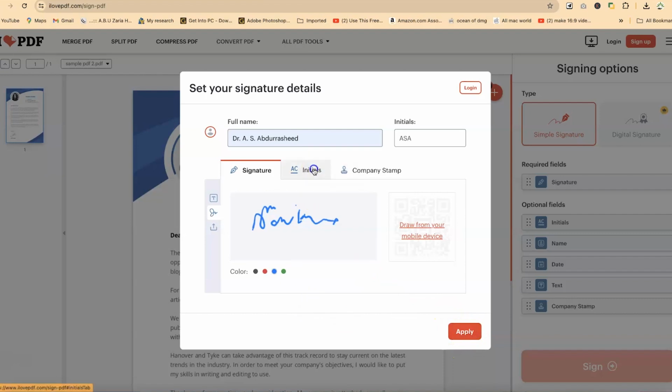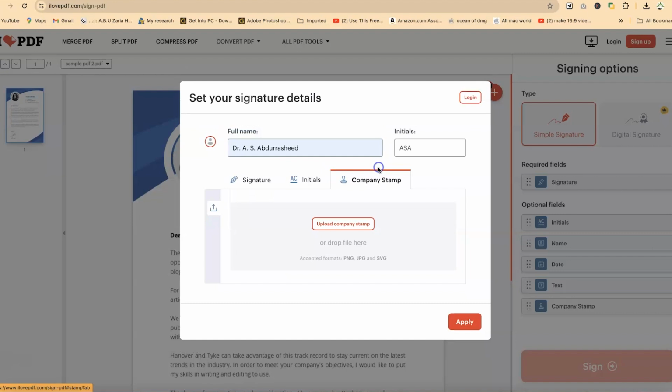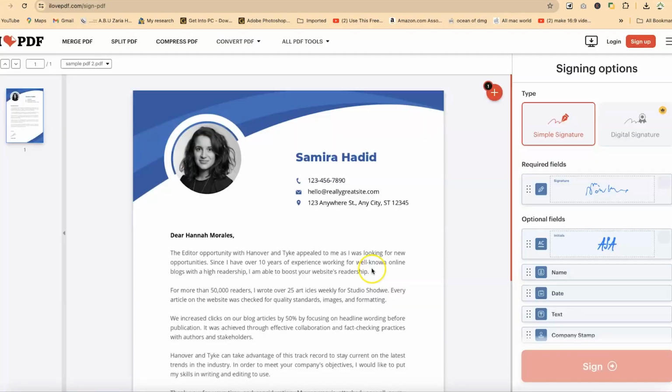If you want to use your initials, you can. Or if you want to add a stamp, you can upload the stamp directly from here and add the same stamp to your document. Accepted formats are only PNG, JPEG and SVG. For this tutorial, I don't want to add any stamp, so we can just use only the signature, and this one is okay for me. I'm happy with what I have here, so I can just say apply. And this is now applied within the document.